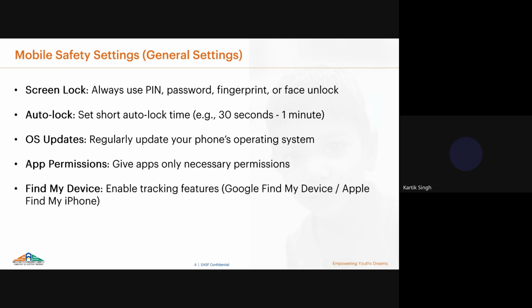Auto lock. Set a short auto lock time, for example 30 seconds to 1 minute. For example, you are sitting at a table in a restaurant and you got up to order, but you forgot to take your phone with you because you were in a hurry to order something to eat. So your device is unlocked and it is on the table. If someone picks it up, they can see and access your device, and if they want, they can get the data transferred to their device.